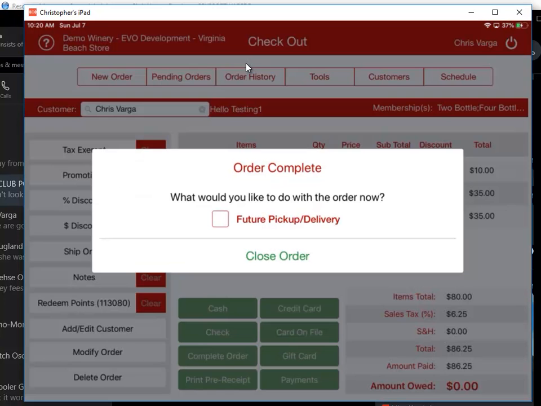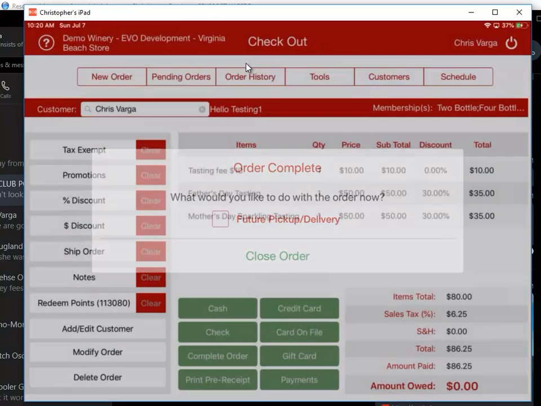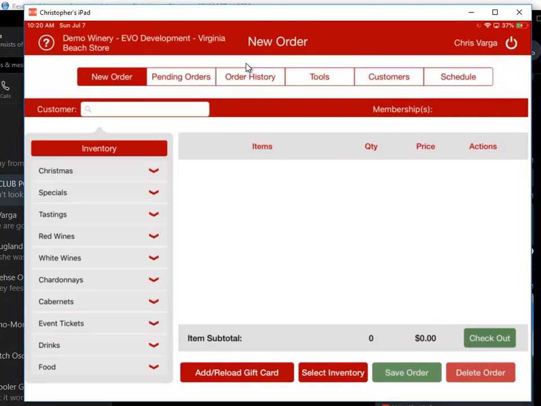Close order. Let's see if this automatically goes off. Nope, just sits there like it's supposed to. See, if the tip suggestion screen comes up, everything is working correctly. It's just when you have just the signature screen that comes up without the tips. That's where it's all messed up.